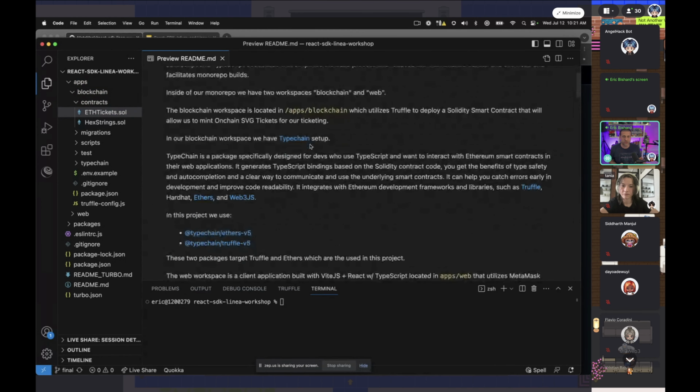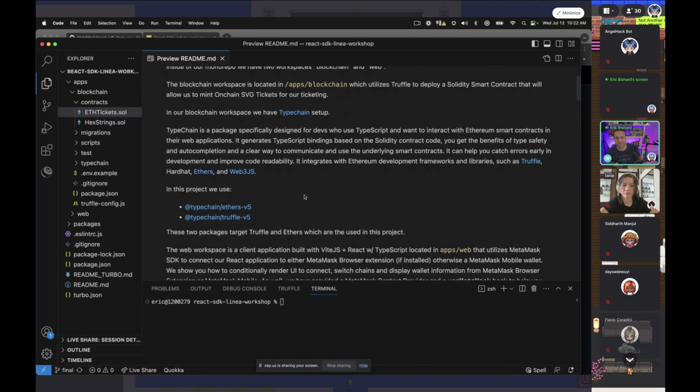Cool. So we're also utilizing TypeChain. If you're new to Web3, or if you're in Web3 and have not heard of TypeChain and you're a React or TypeScript developer, this is something that you want to start learning. TypeChain is a package specifically designed for devs who use TypeScript and want to interact with Ethereum smart contracts in their web applications. It generates TypeScript bindings based on the Solidity contract code. You get the benefits of type safety, auto-completion, and a clear way to communicate with and use the underlying smart contracts. It'll help you catch errors earlier in development and improve code readability. It integrates with Ethereum development frameworks and libraries such as Truffle, Hardhat, Ethers, and Web3.js, and that's why we use it.